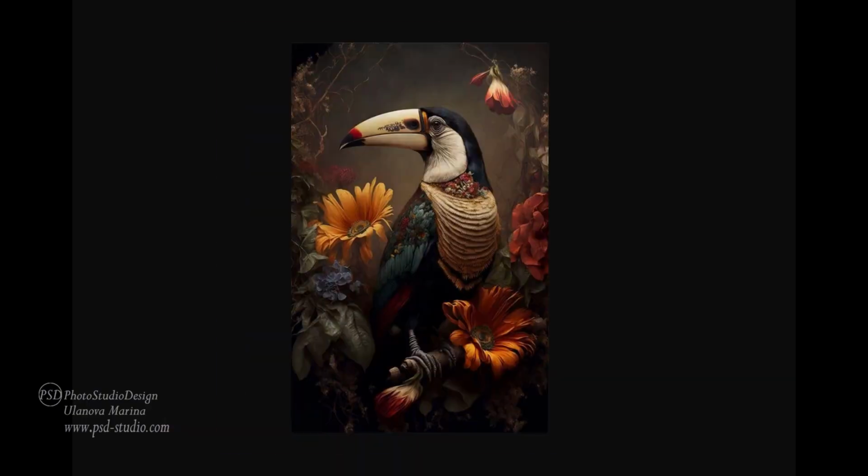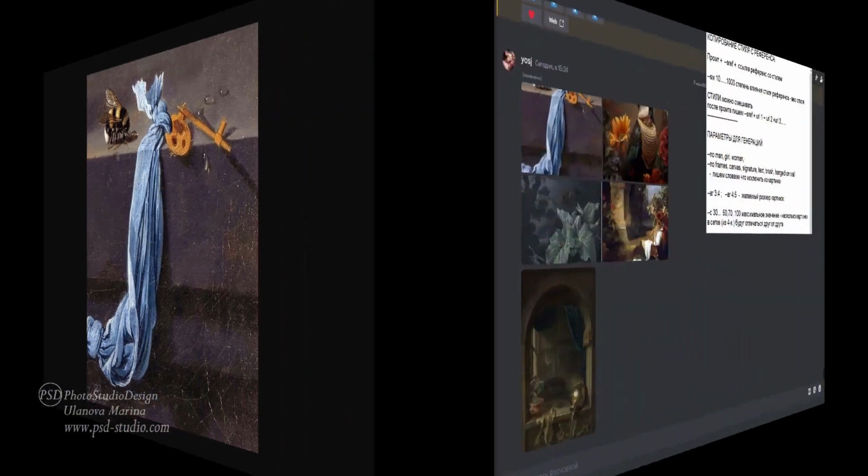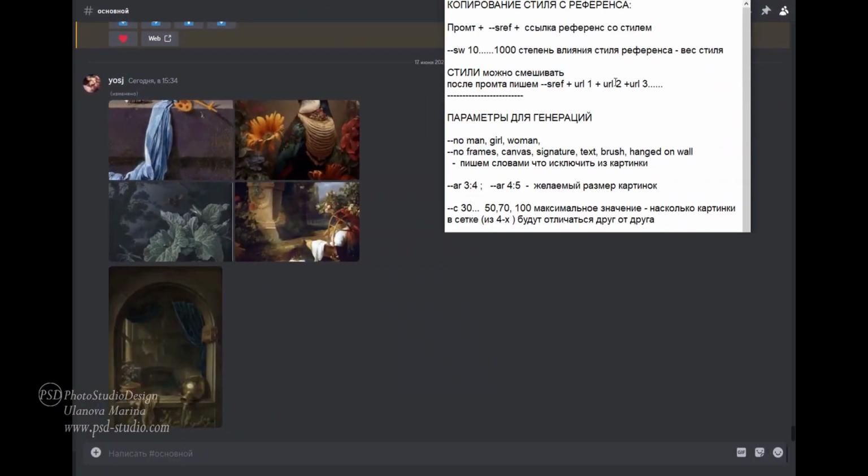So, we have chosen the references. What's next? In order to generate an image using references, it is necessary to adhere to the following algorithm for writing the prompt. We'll talk about it in more detail later. Then we write the command in English, and then insert a link to the reference.